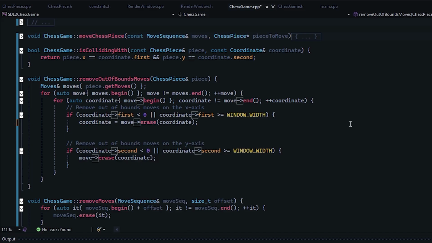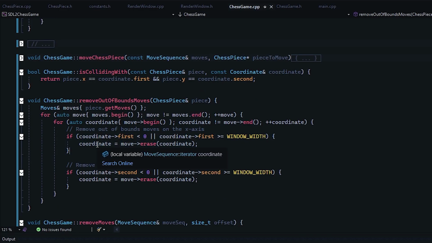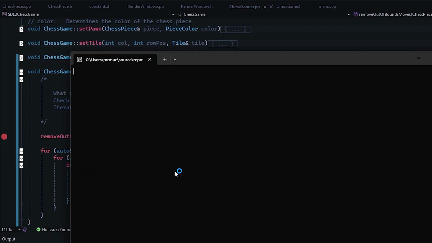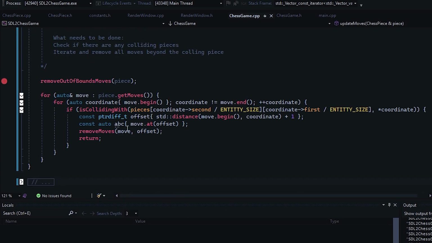I think I have to do this. I remember doing this in the top-down shooter game. We have to actually reassign the iterator because we're invalidating it when we're doing erase. So then we're setting it to the returned iterator, which should be the next element. That's why. And I have to do the same thing with the remove moves here.